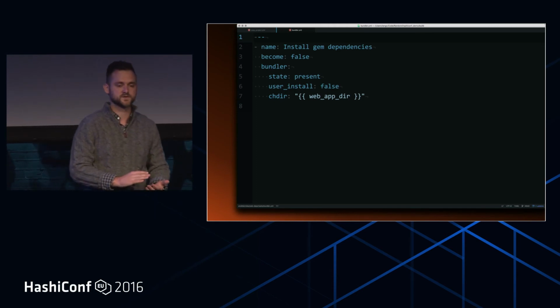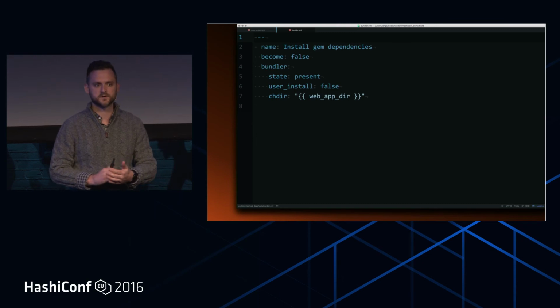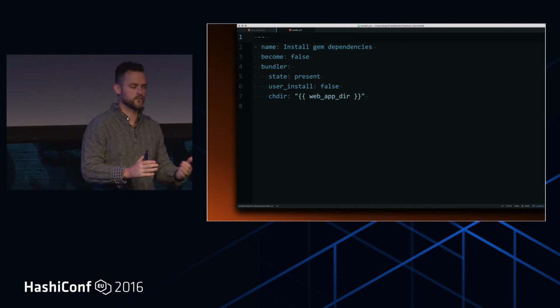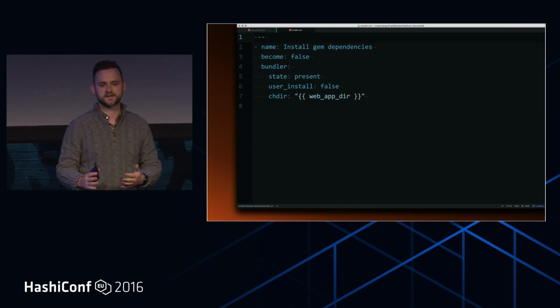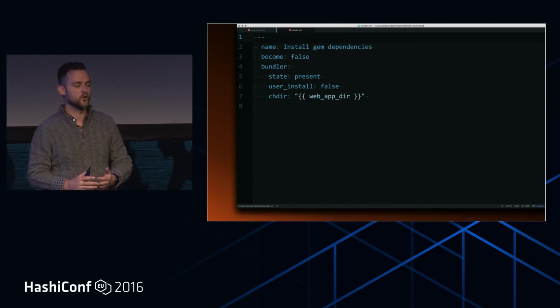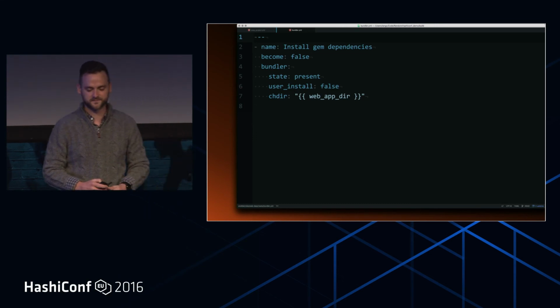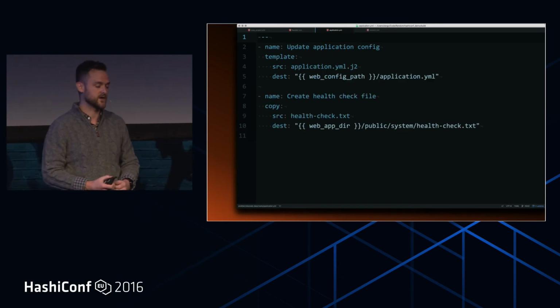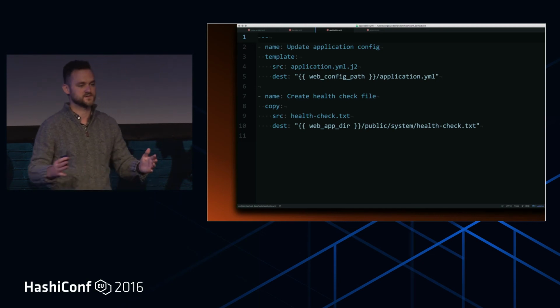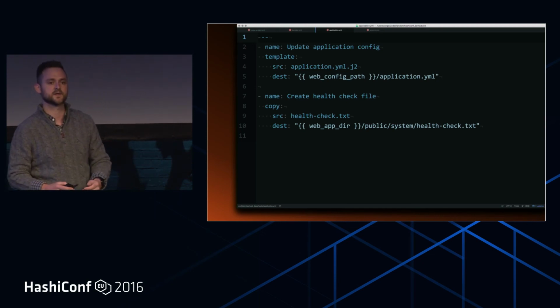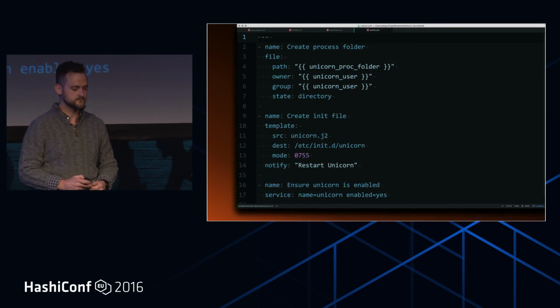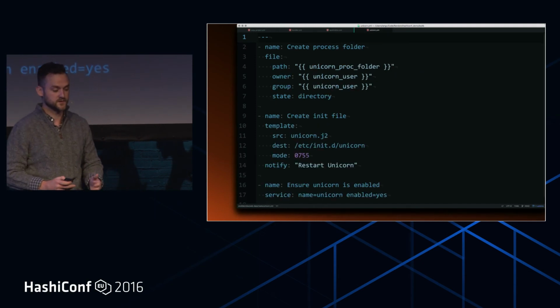The bundle module is new as of version 2 of Ansible. Before, you had to do a lot of crazy things with changing the owner or changing the user that you ran this bundle command as. Using this module has made things much simpler. It sets up a health check in the Rails app so all of my services know where to look to make sure that everything's running correctly. And it configures Unicorn.